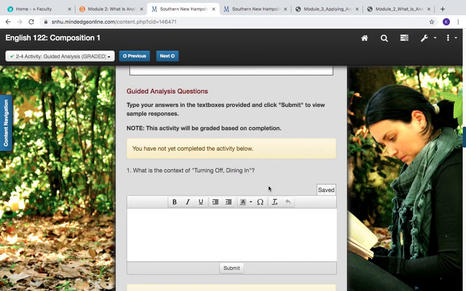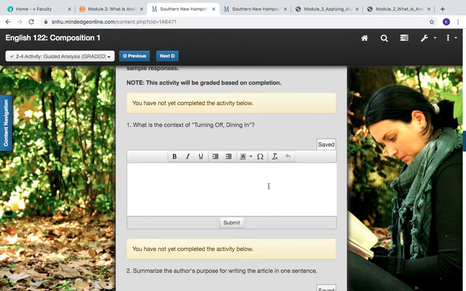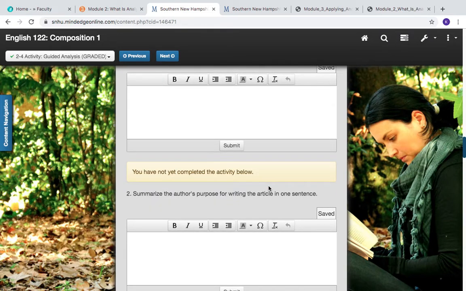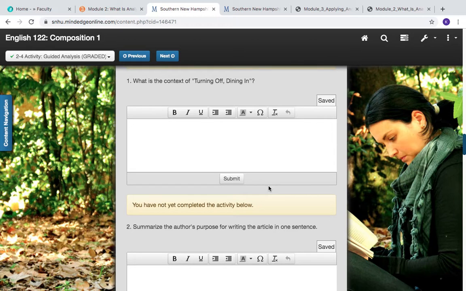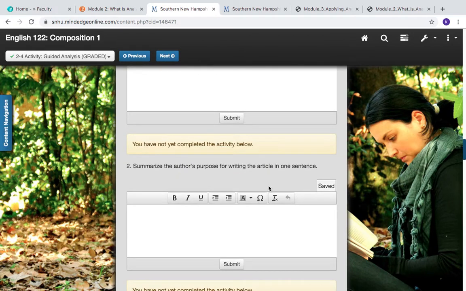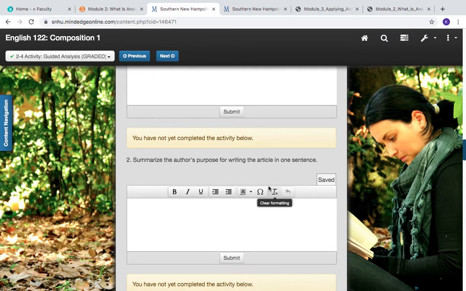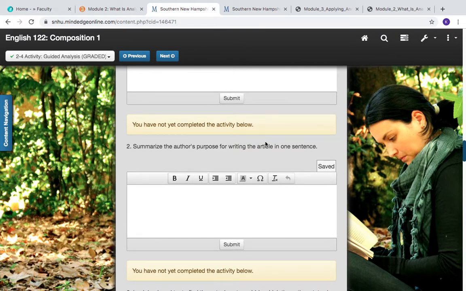What is the context of turning off dining in? So that's the situation, the stuff going on, anything that's about that time in which it was written. Summarize the author's purpose for writing the article in one sentence. So nice, just one sentence.